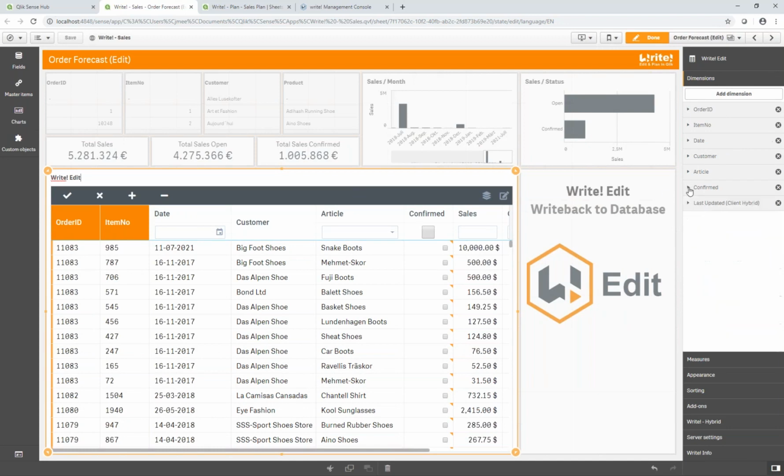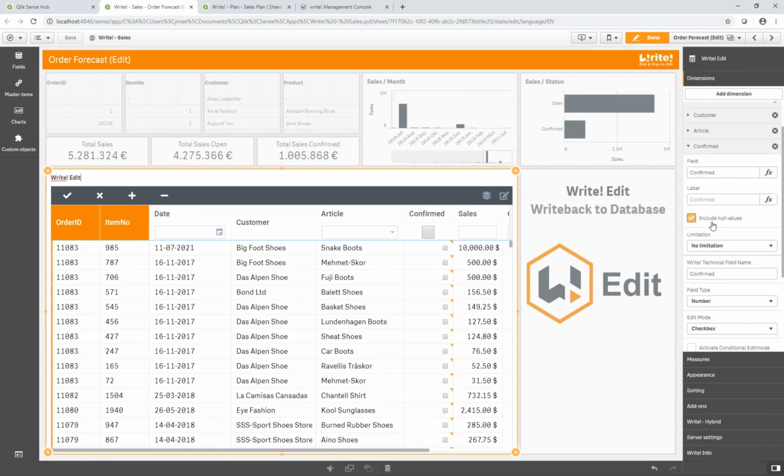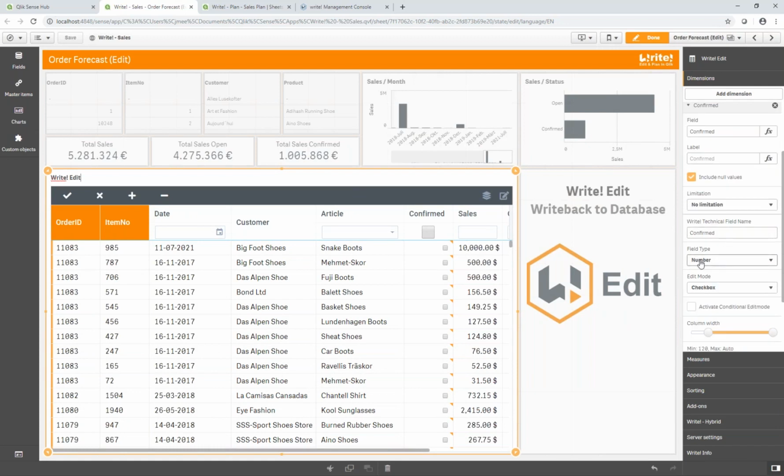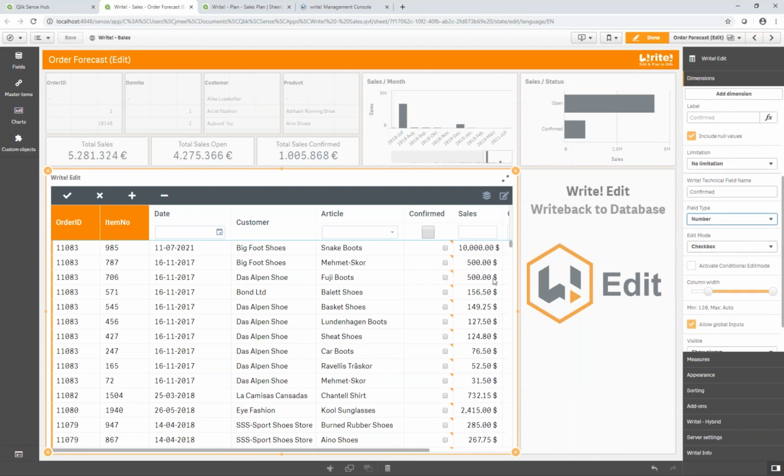And when I just go into the confirmed measure, then you can see we can change the field type, for example. We can say, no, it's not a number, it's a text, it's a currency, it's a date, whatever. And what we've got here right now is the edit mode checkbox. And these are the edit modes that we have. We can have a non-edit checkbox, as we have in the beginning, the order ID and the item number, but we can also have drop-down menus, we can have a free text, a pop-up, or checkboxes.